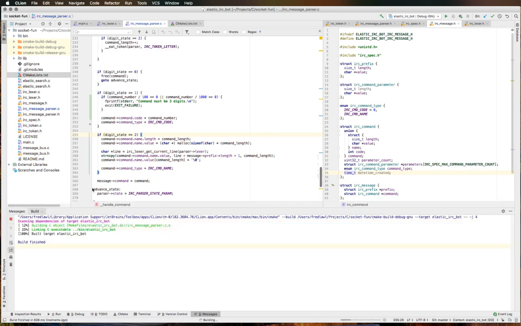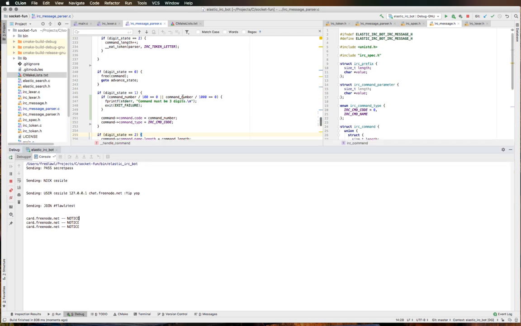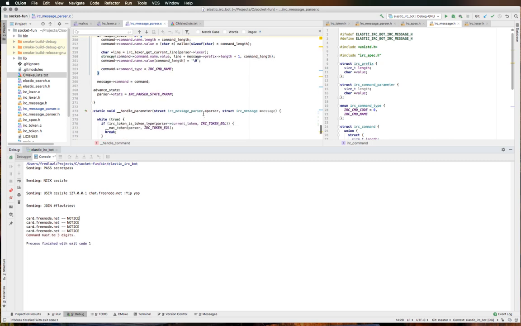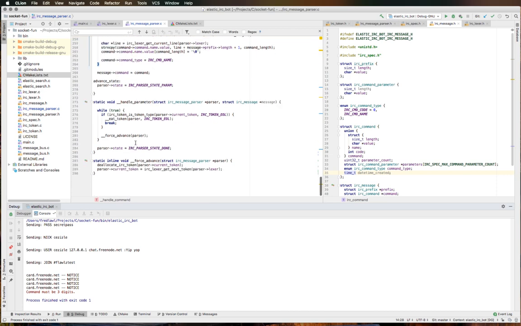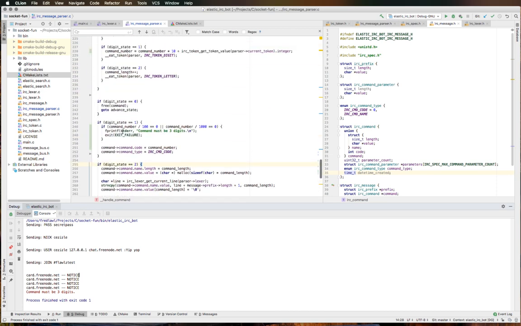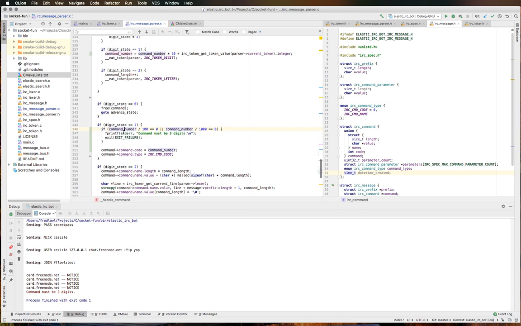Let's see if we actually get some command values here. More commands should be coming in shortly, assuming all things go well. Ooh, command must be 3 digits. I wonder where it broke at. Well, I know where it broke at, but I wonder why it's saying it's more than 3 digits. So we get to that point. Why don't we go ahead and set a breakpoint there, see what's going on.